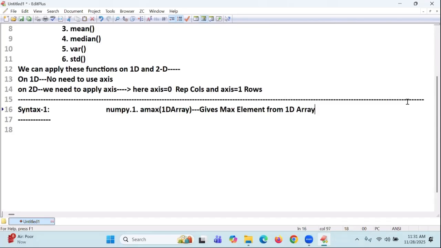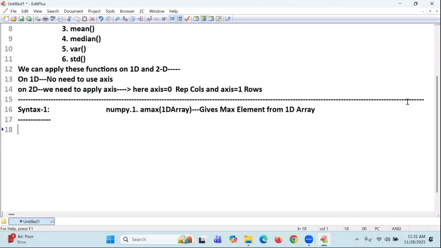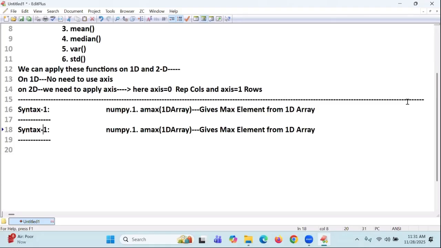Similarly, when you come to syntax number 2, here I'm going to apply syntax number 2. This is in numpy 1. Here I'm going to take numpy dot a max of what? 2D array gives you what? Max element in 2D, the entire max element of the 2D.